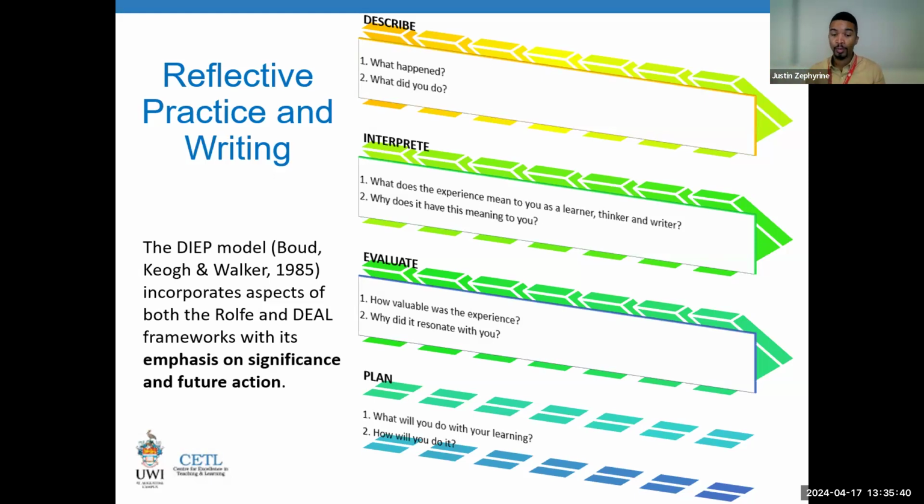And then the plan: what will you do with what you now know, and how will you do it? Will you continue to use Poll Everywhere, or whatever technology tool that might be? So you see, it starts with what just happened, the past; then the present, where you start to interpret and evaluate things; and then the future, where you plan the way forward.